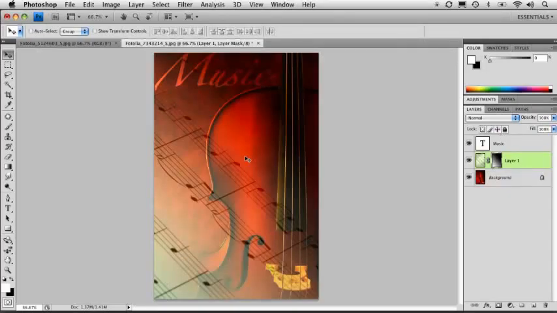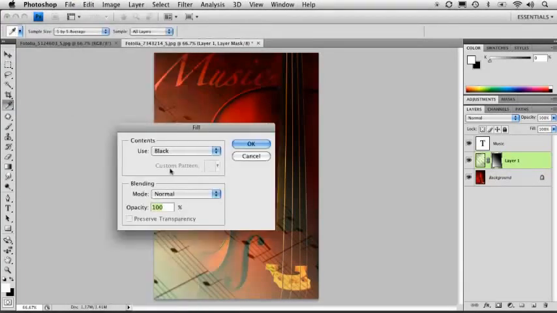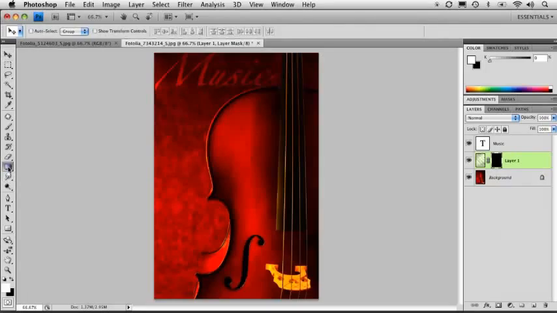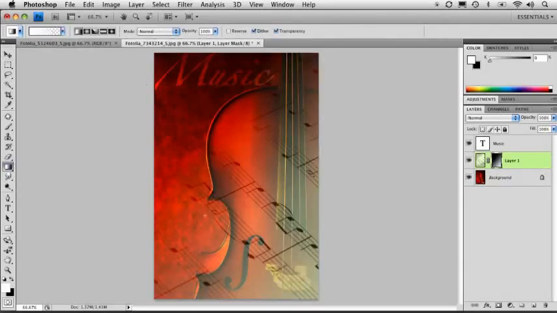Let me go ahead and fill this with black. I'm going to go to Shift Delete, or you can simply go into the Edit menu and go down here to Fill. And we're going to fill it with black again. And let's try another gradient. Let's come in from the other side and see what kind of result we get.